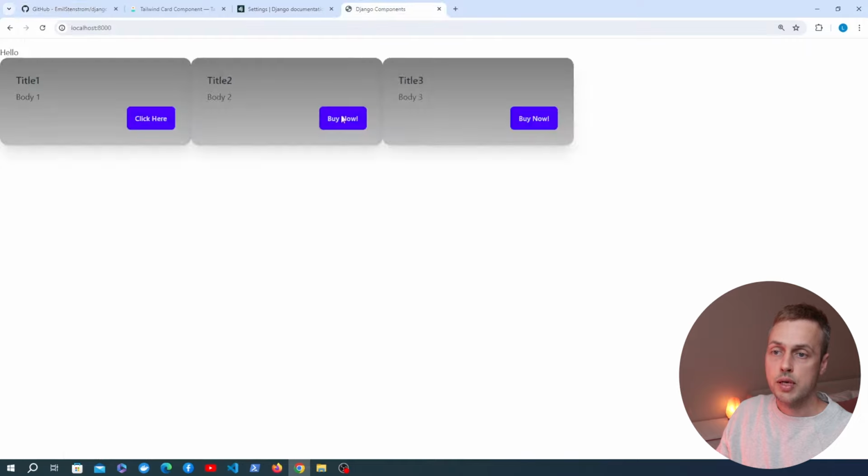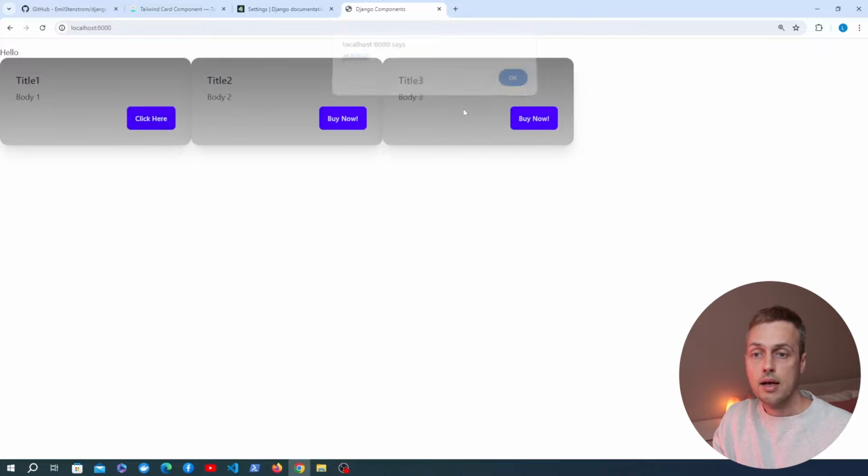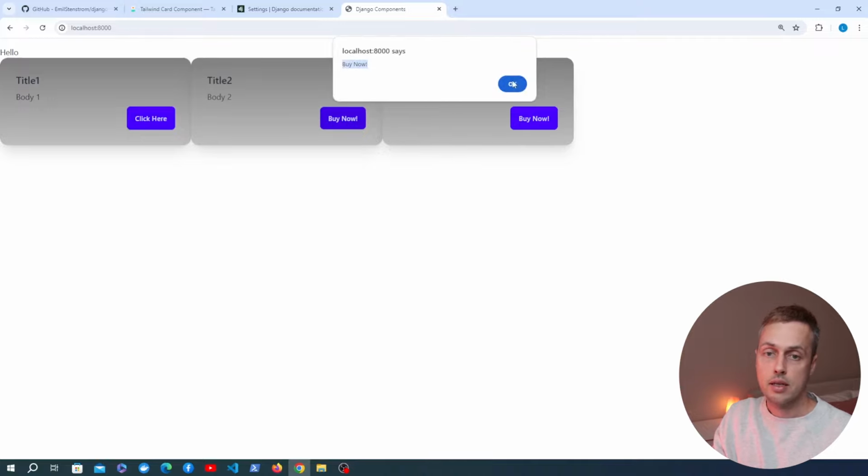So let's go back to our page. I'm going to refresh this to load the new static assets. When we click this button, you can see an alert appearing, and this is quite small. I hope you can read that, but it does say click here. And when we click one of the other buttons, you can see it's got the text content from that particular button showing in the alert. And same for the last button on the page.